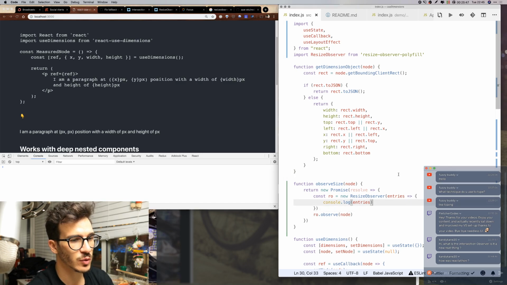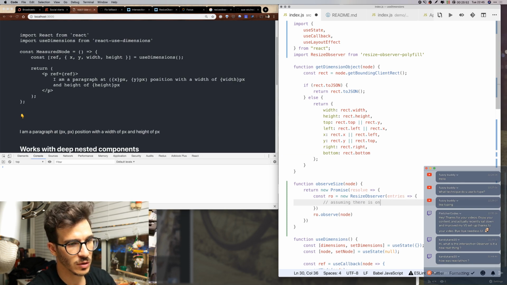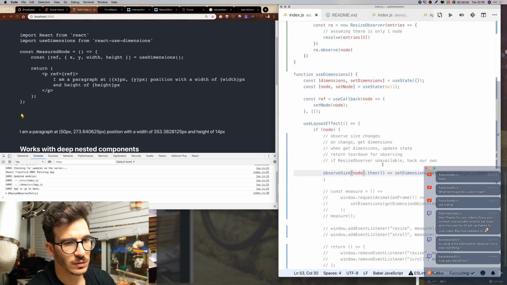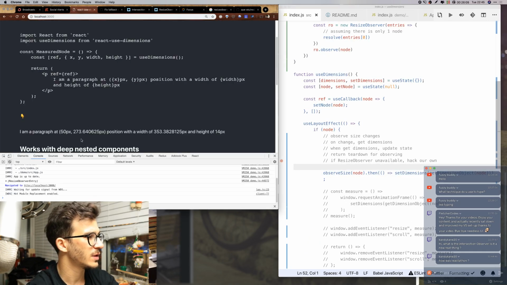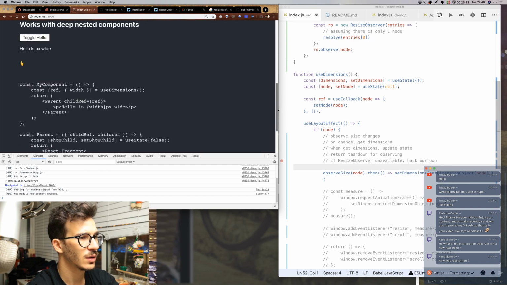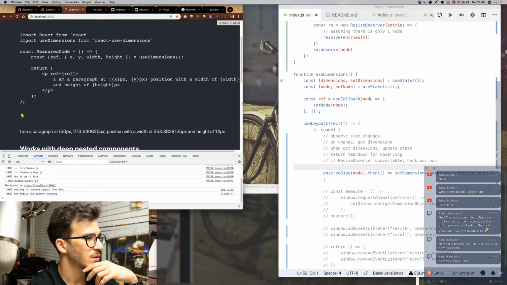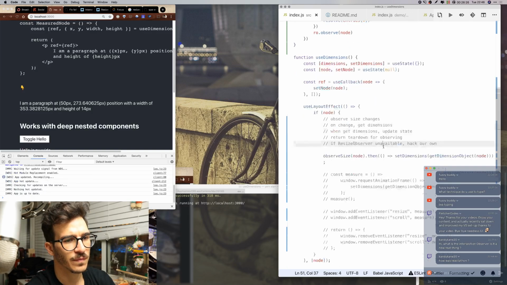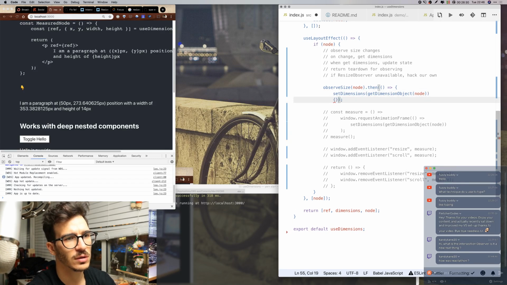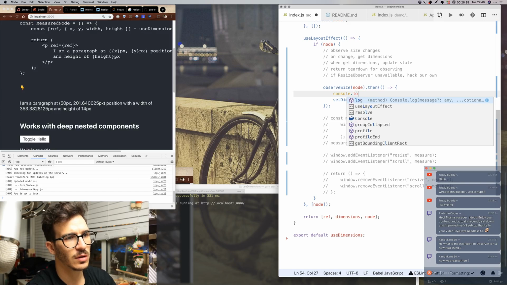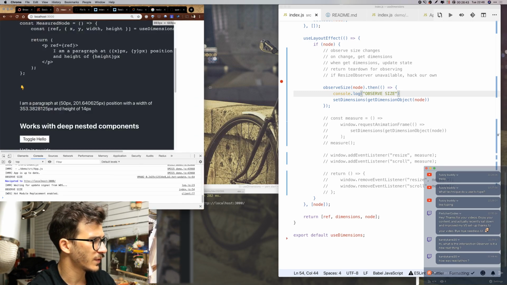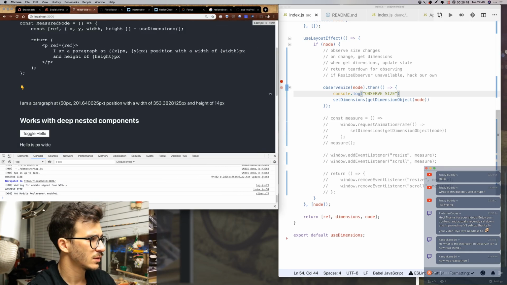Okay, so we're gonna assume we have just one entry. Assuming there is only one node. And we're going to resolve that with entries of 0. Right? Let's see then. So we now have this 50 pixels, 273 pixels, position with a width, and let's see. When it resizes, it's not actually resizing. Why isn't it resizing? So let's see if it's actually getting called. Console log observe size. Okay, so that triggered the first time, but then it doesn't trigger again. Why not?